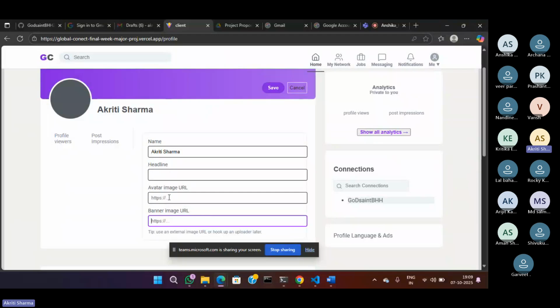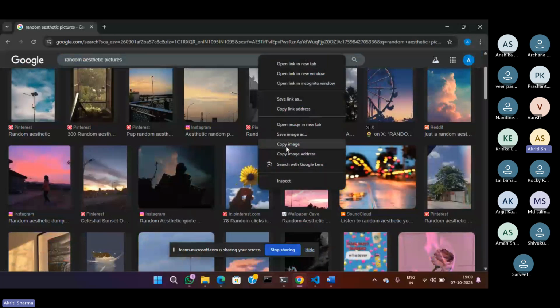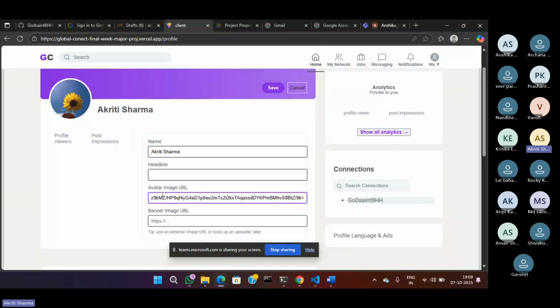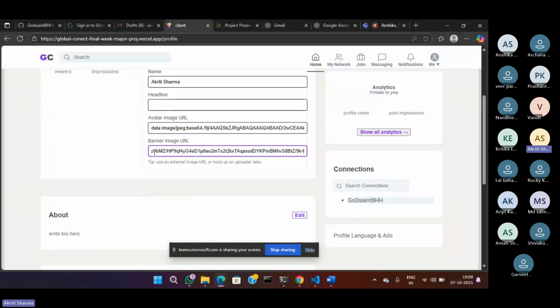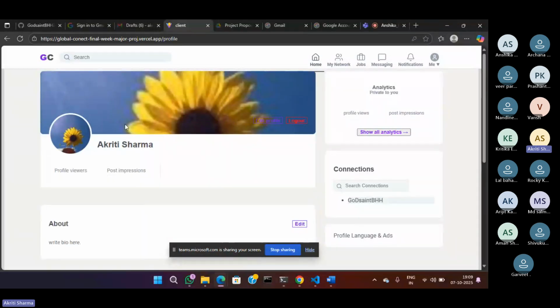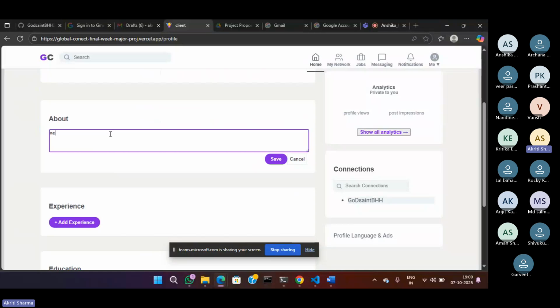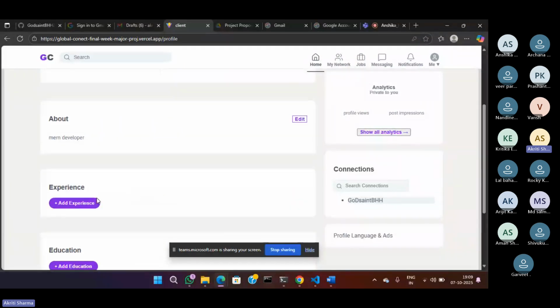Okay. So if we copy some random image and paste it, it will simply display it on the avatar section, and same for the banner section. So it will save automatically. And here we can edit our bio section. It will save in both the front end as well as the back end.